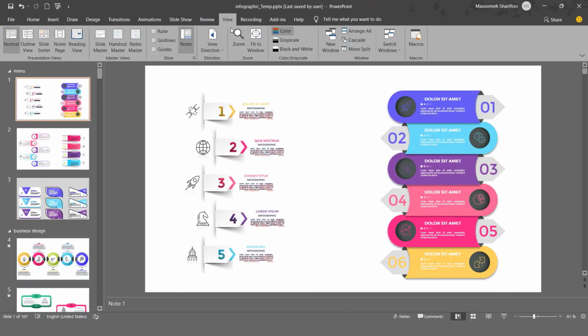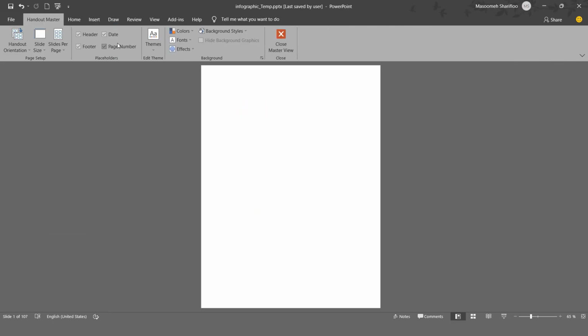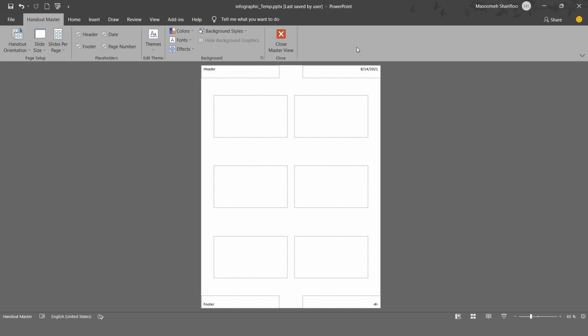The next option in Master View is the Handout Master option. In this section, you can determine the way of printing your slides. Any settings that you regulate here, your slides will be printed by these settings. And for changing the settings of these, you should go to the Handout Master section.